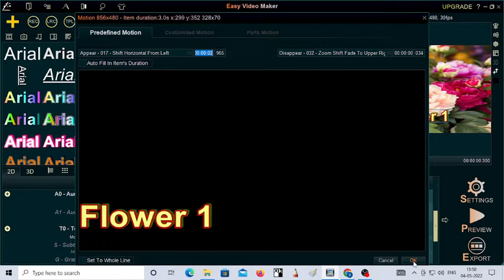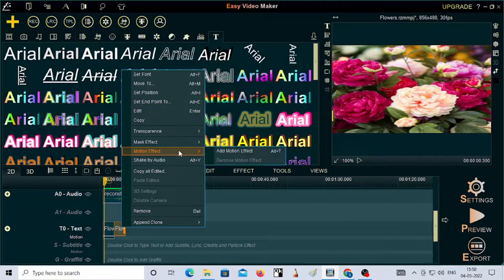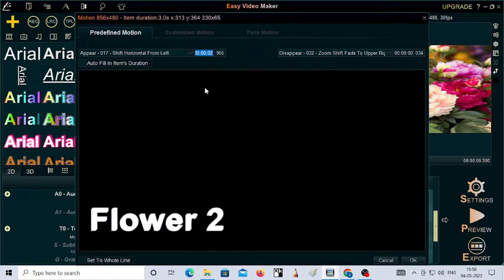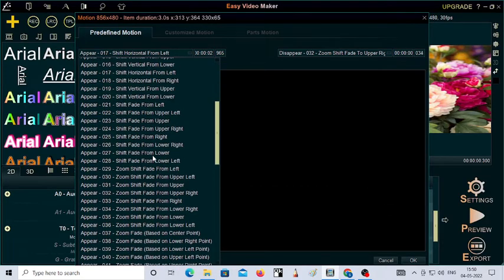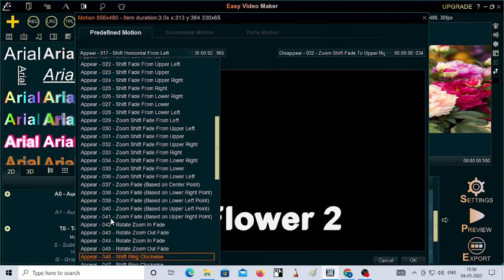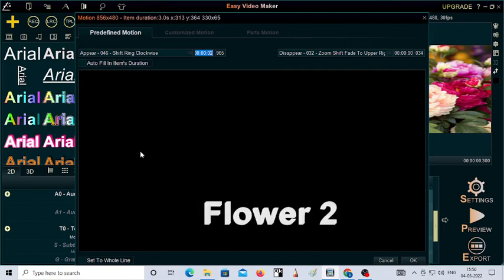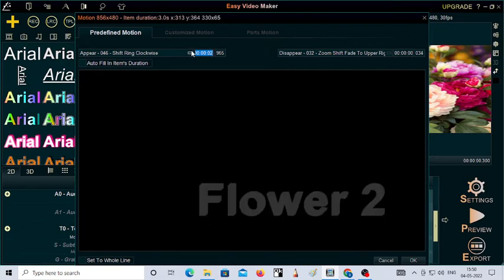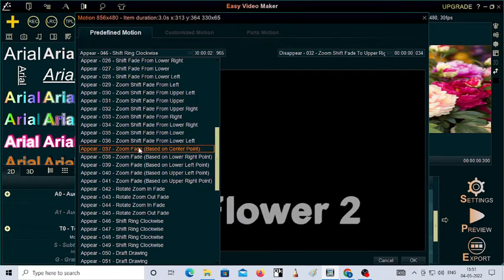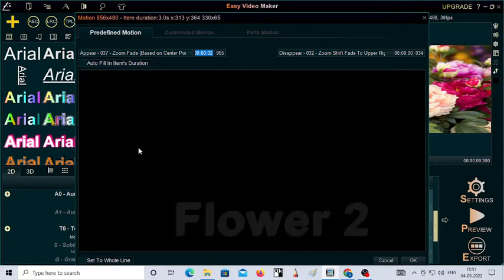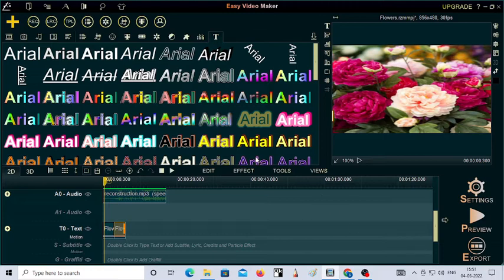Same way for the second image also, right click and say motion effect, add motion effect, and then choose a motion effect from these effects, and choose the style of your choice. If you don't like it, again you can change to some other option, and then say OK. So like this you can apply the effects to your text.